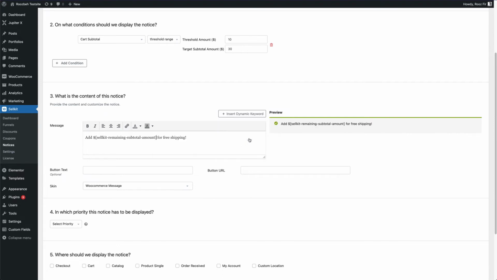So I'm going to go ahead and click on it. There you go. Now we have a dynamic keyword that is telling SaleKit to deduct the customer's cart subtotal amount from the target subtotal amount and print the right number on it. Okay, now you can also add a button to your Smart Notice if you want to.